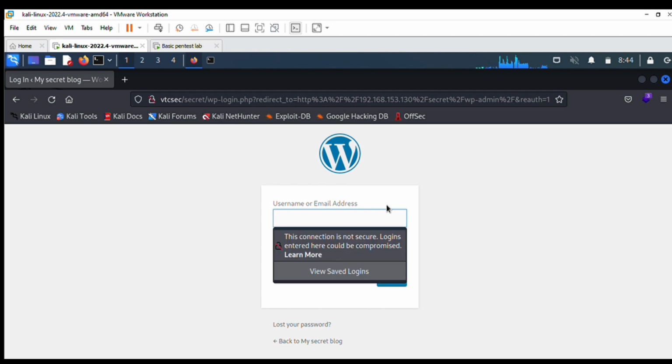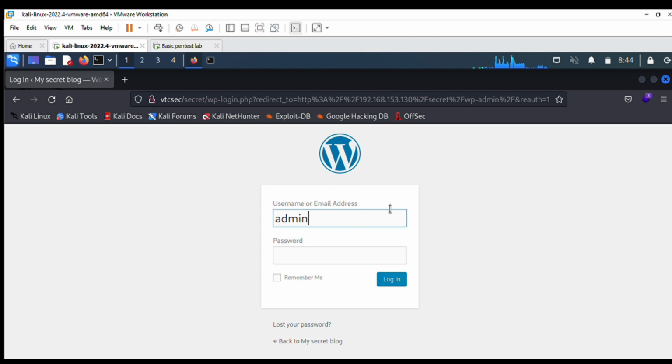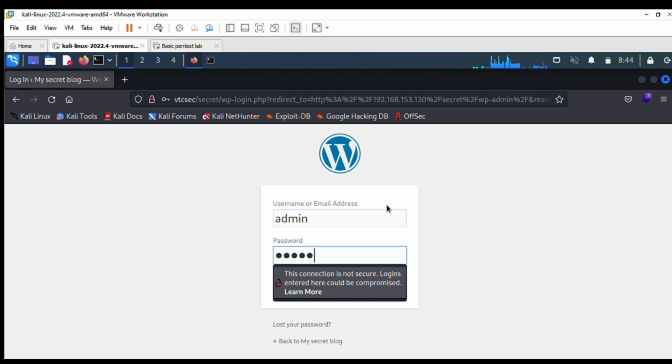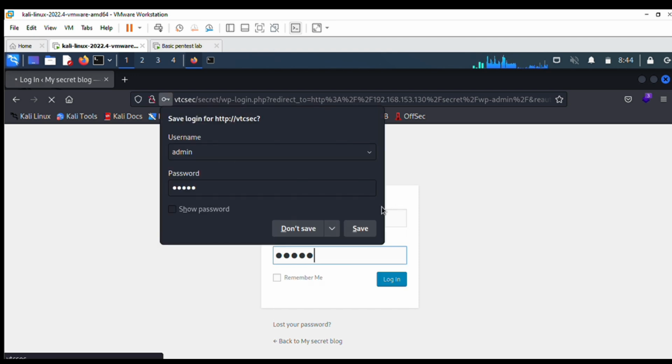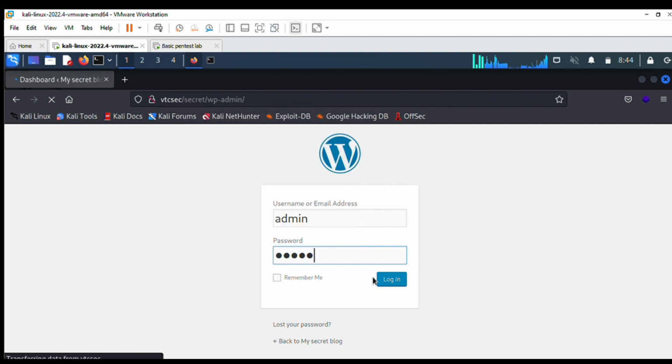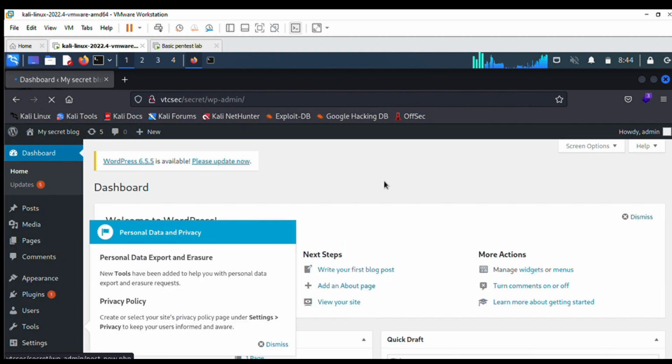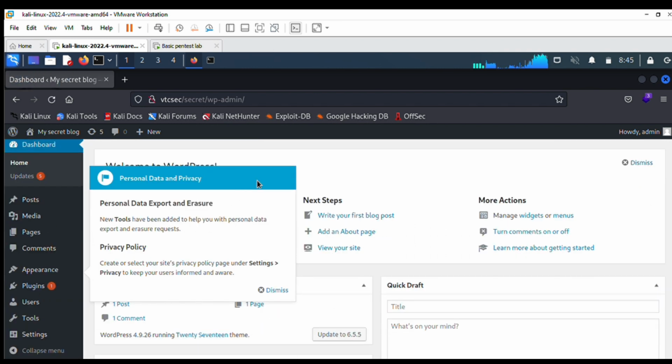So our password that we got for this site was admin, and we're able to brute force this out using my password as admin. Just save this here. All right, so you can see we are logged into the back end of this website. So now what we'll be doing today, we want to actually gain a shell right from our web page here.